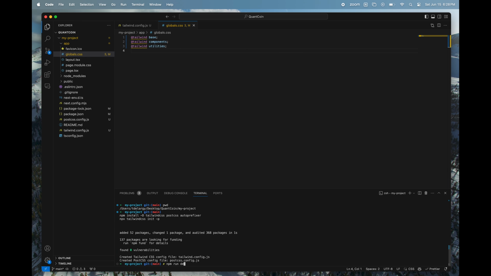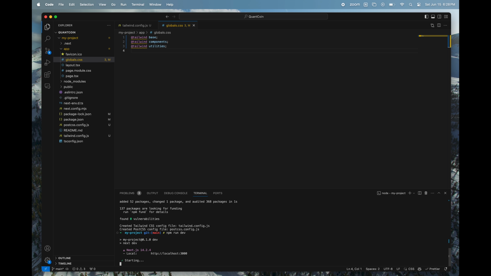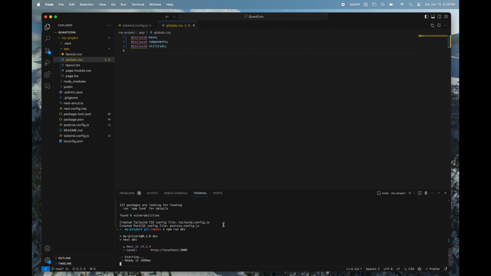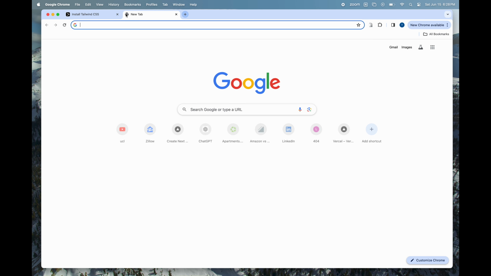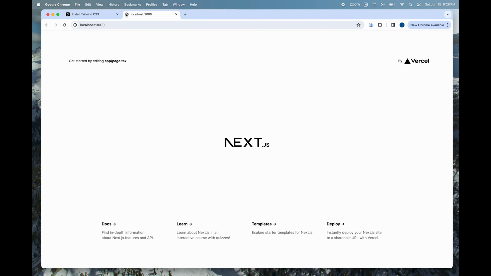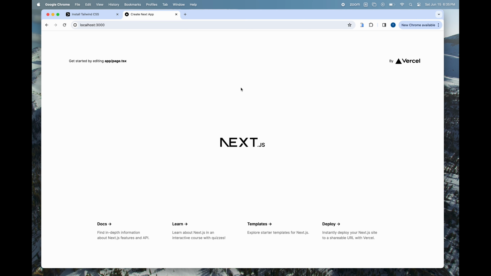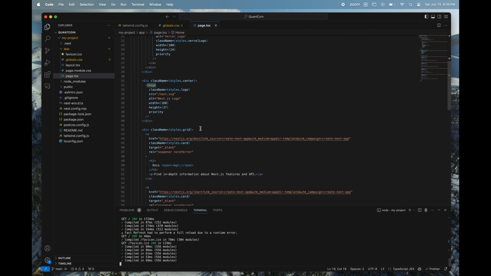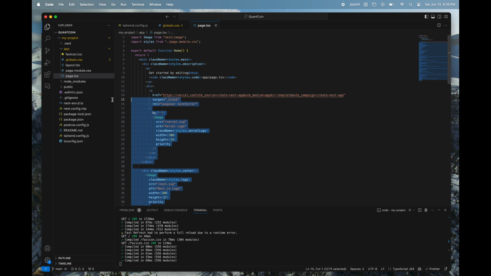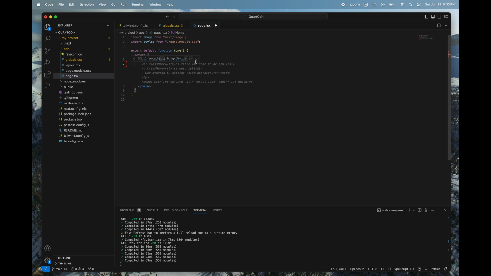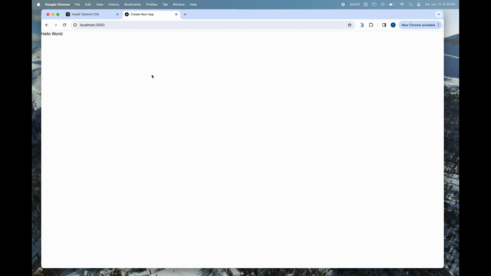Now we can test it with npm run dev. So we can check it out at localhost 3000 now. Make a new tab. And cool, we got it set up. Now let's get rid of some of this boilerplate code. So let's go back to VS Code, and we're going to delete all of this. And let's just replace it with hello world for now. So I'll get rid of this class name and then type hello world here. And so we got rid of all of that.